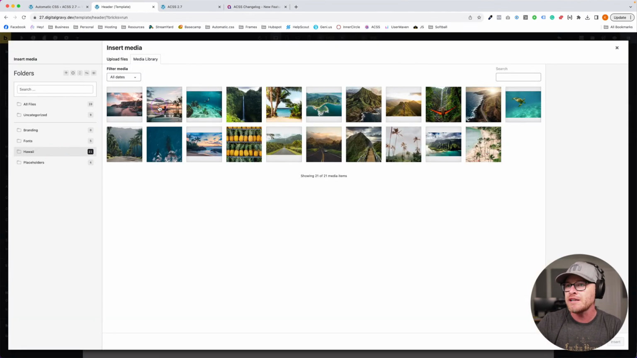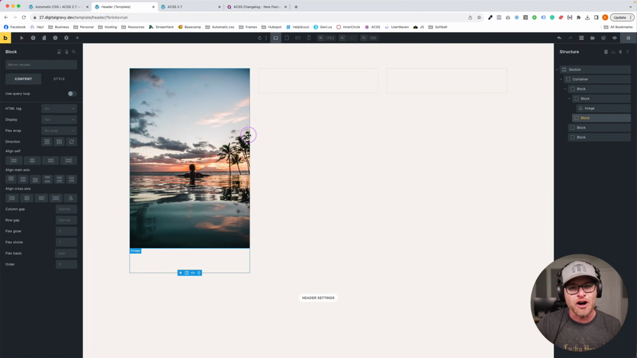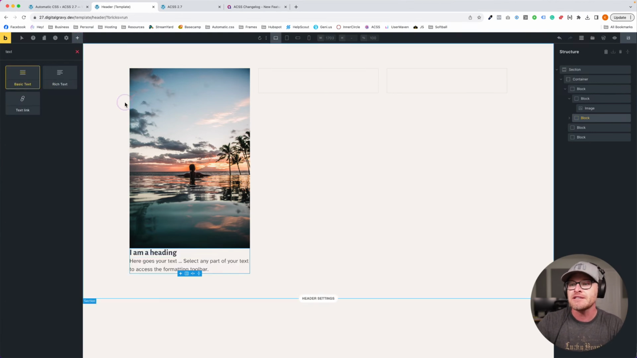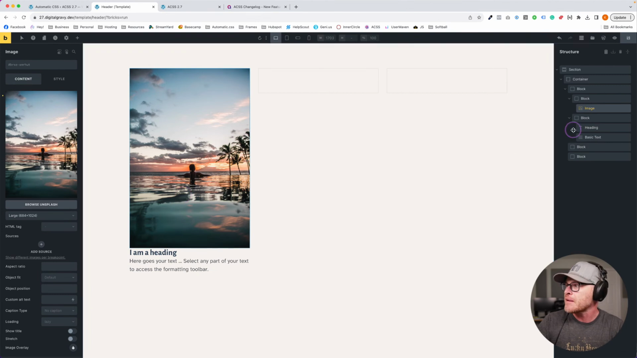Let's go back to Hawaii. Let's grab one of these, all right? So there's our media right there. Ignore the fact that it's a tall image and not a wide image. We can handle that in just a second. And our body wrapper down here, we're gonna go with heading and we're gonna go with text, all right? Perfect. So I've got my heading, I've got my text, I've got my media, I've got my media wrapper.